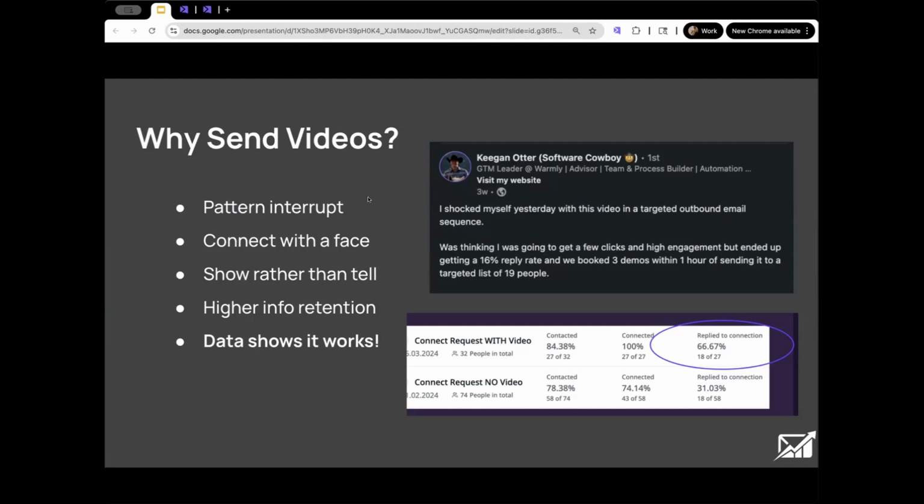One is it's a pattern interrupt, right? If you're getting a lot of emails, you see a video, especially if it's clearly personalized to you, that's just going to stand out. There's a lot of science that shows that people connect better with faces. So even if it's a little face in the corner of your video, just having that human connection helps. And what's interesting is I don't have real stats on this, but I have talked to a lot of customers that even when people say no to a video email, they're way nicer about it.